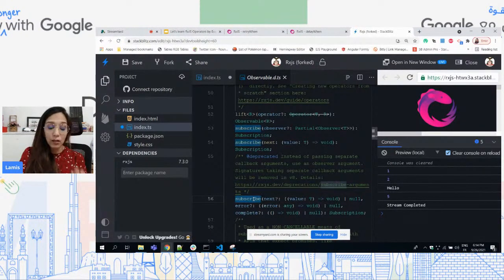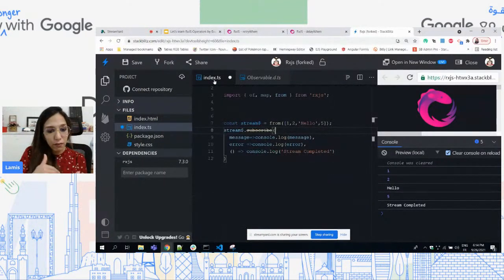Okay, so I wanted to explain this for you, because with the old subscribe, the order was important. You have to pass in the first argument the next callback, in the second argument the error callback, in the third and last argument the complete callback. So the order is important. And whenever you want to omit one of those functions, you have to pass undefined explicitly, otherwise it won't work.